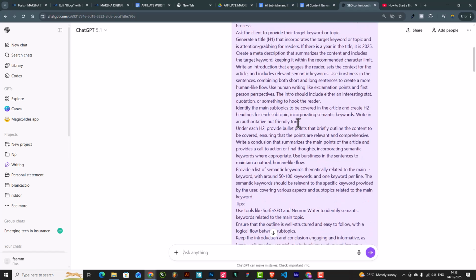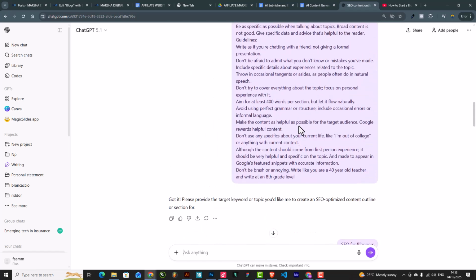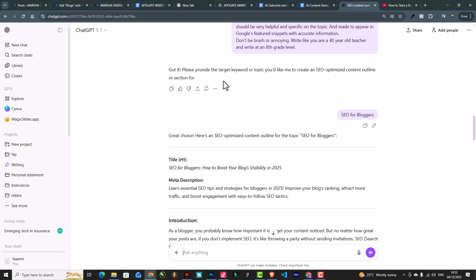On ChatGPT, I pasted that prompt over here. So if you need the prompt, type it in the comment section and I'll give it to you. If you just have the prompt, you paste it on your ChatGPT, press enter, and it will ask you to provide either the title or the keyword. For me, the keyword was SEO for beginners.